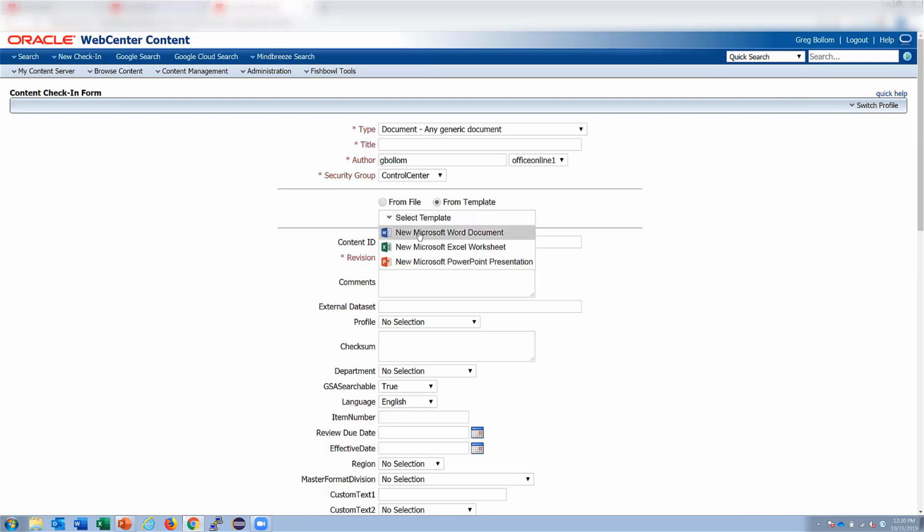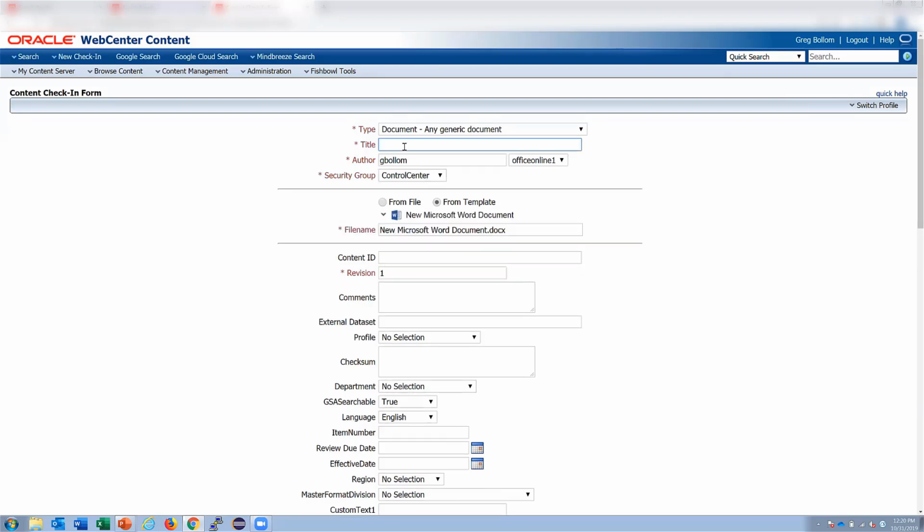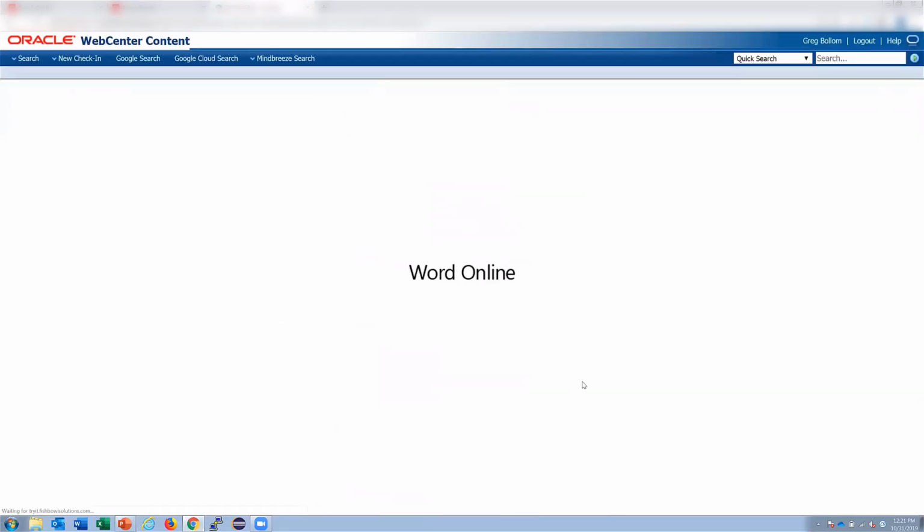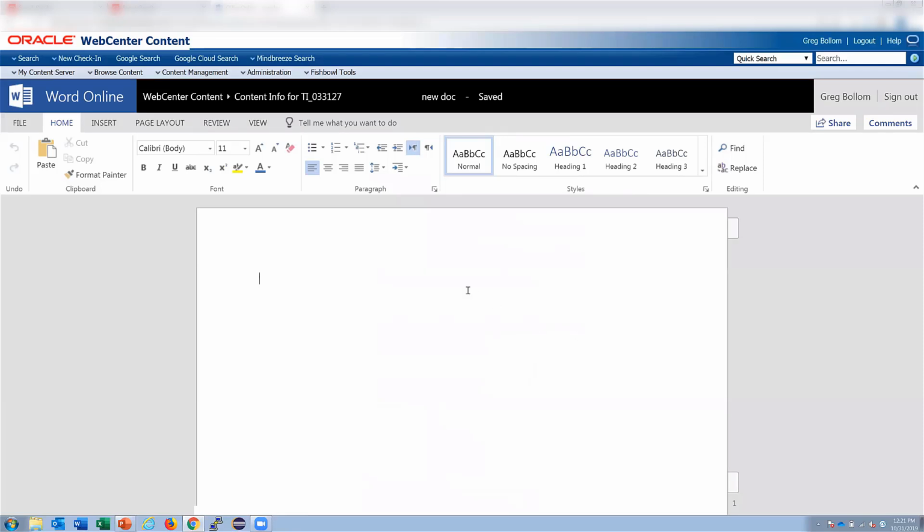These templates are, again, configurable by an administrator. In this case, these are new blank documents. These could also be other content items that are defined as templates, again based on profile, and I'll show that in a minute. If I just pick a new blank document, it allows me to put in the primary file name if I want to change that. Then I can give it a title and check that in. That will create a new item inside of WebCenter, and it will bring me directly into the Word application and allow me to edit.